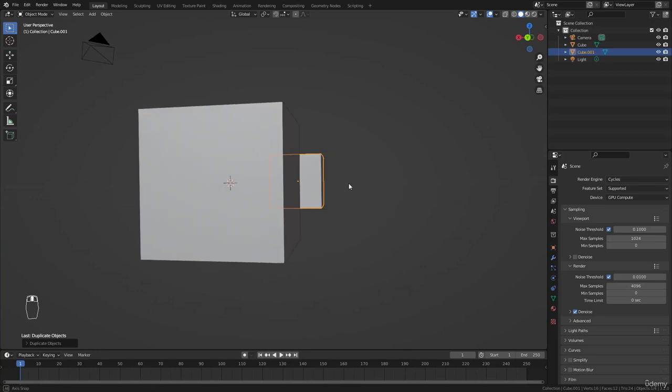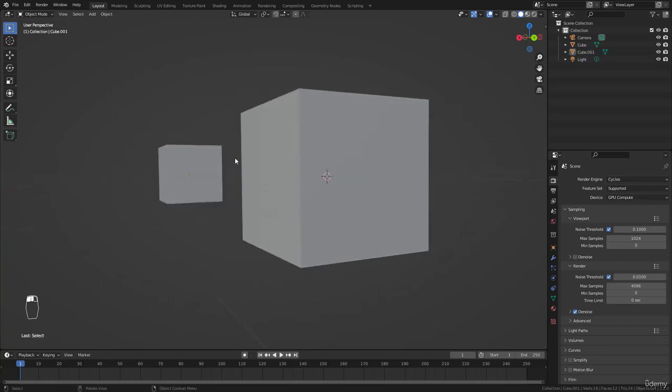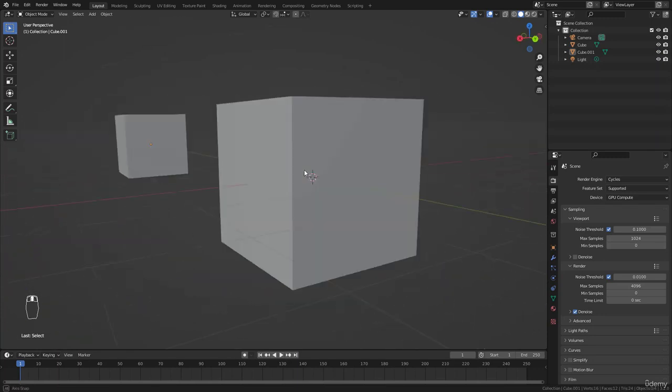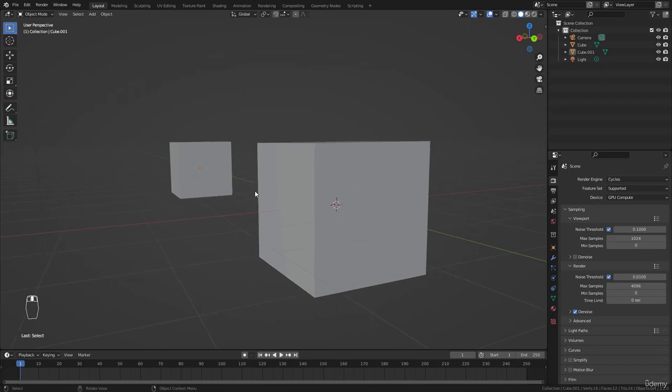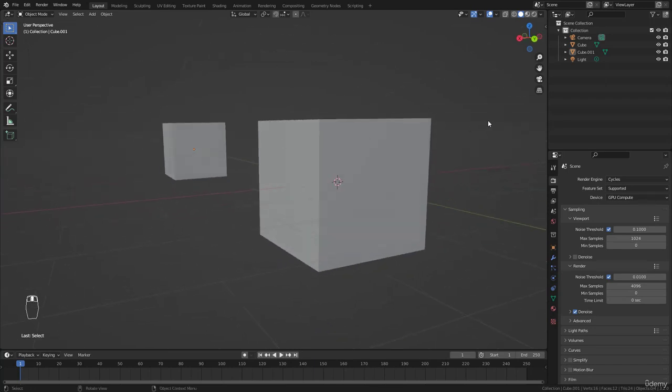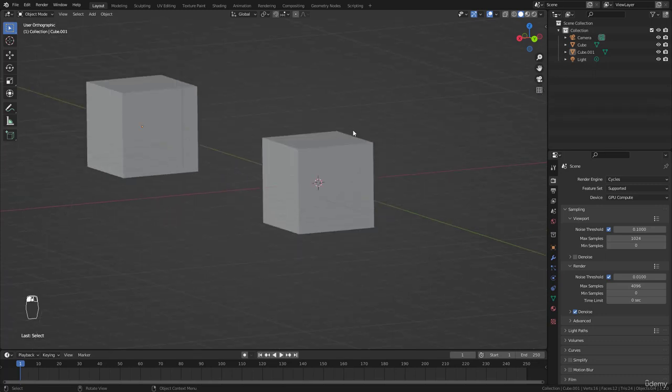Or if you want to move it along this red line, you should press X. We will talk about the coordinate system a lot later. Now, this is how you see things in real life, right? This is called perspective view. And there are two different views. You can change it from here. If you click this button, it changes.